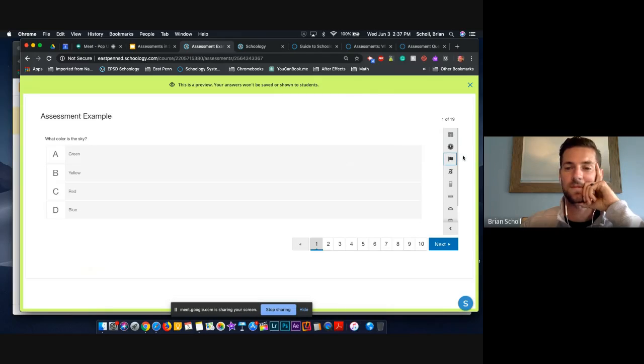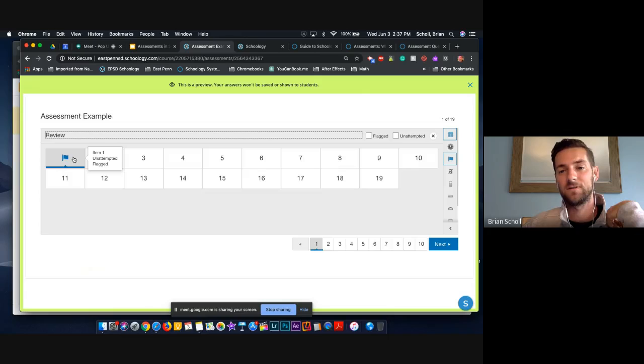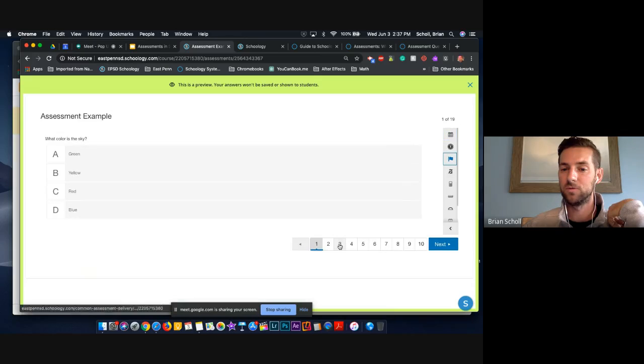Mm-hmm. The third one down is a flag. So let's say I'm a student. I'm having a lot of trouble with this first one. I can click this flag. And when I go back up, the reason I said I wanted to wait is I'm going to hit review. You can see as a kid, I have that one flag. So now envision if they flagged 5 of these 19, and actually let me do it to one more. I'll do it to number 3.